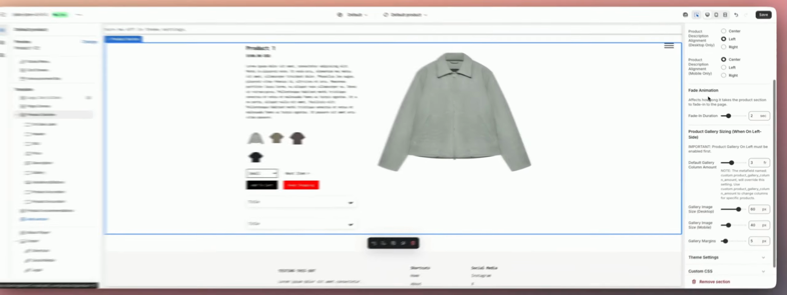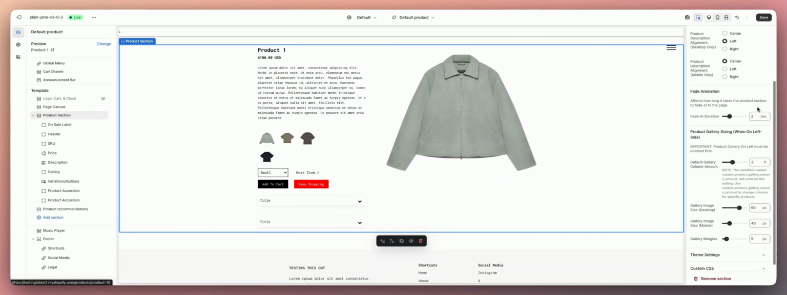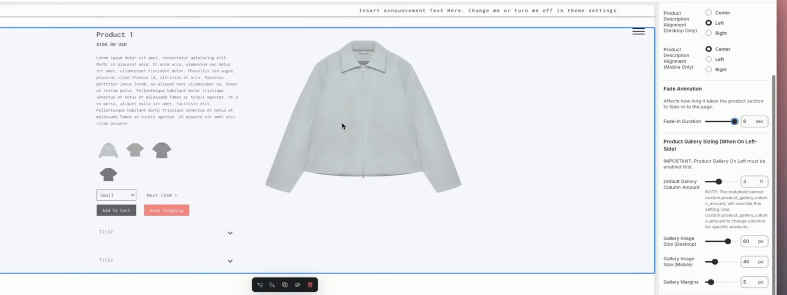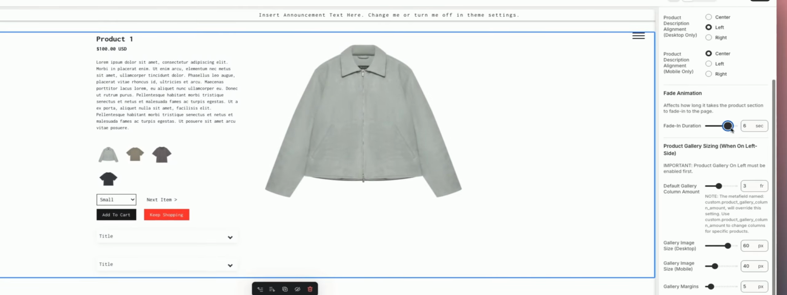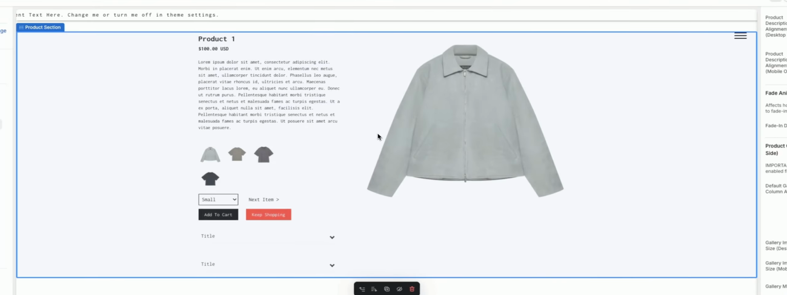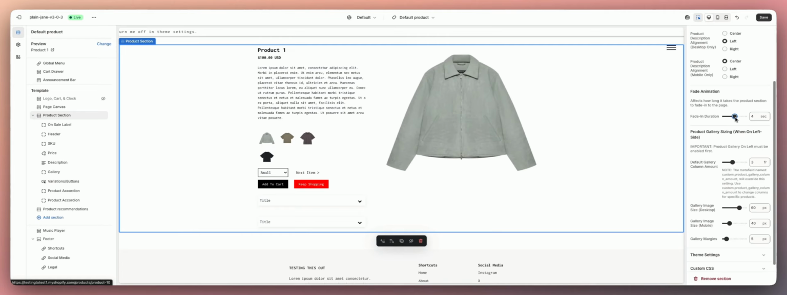So we have fade animation. This affects how long it takes the product section to fade into the page. So if you set this really high, you'll see the effect. It's like a nice slow fade in there. Or you can set it to 0 to where it just pops up instantly. But I like putting some in case your images need some time to load as well. At least it's an effect going on to keep people at least a little bit distracted while your images are loading onto the page.